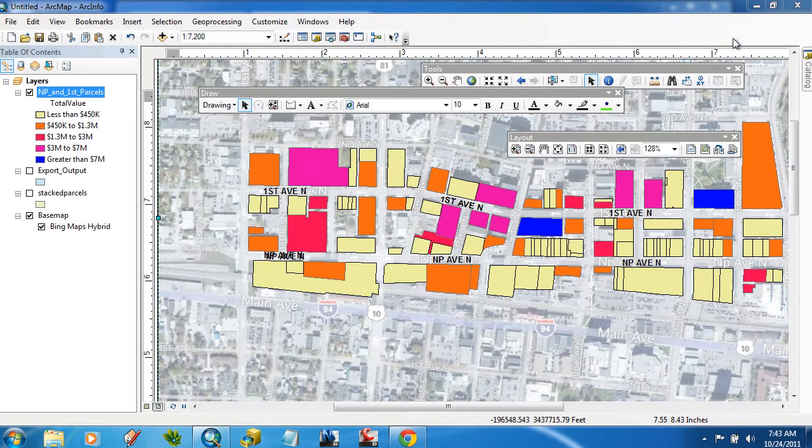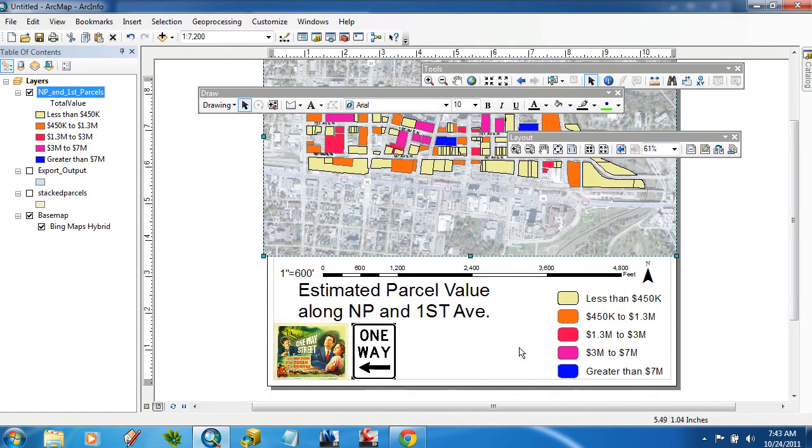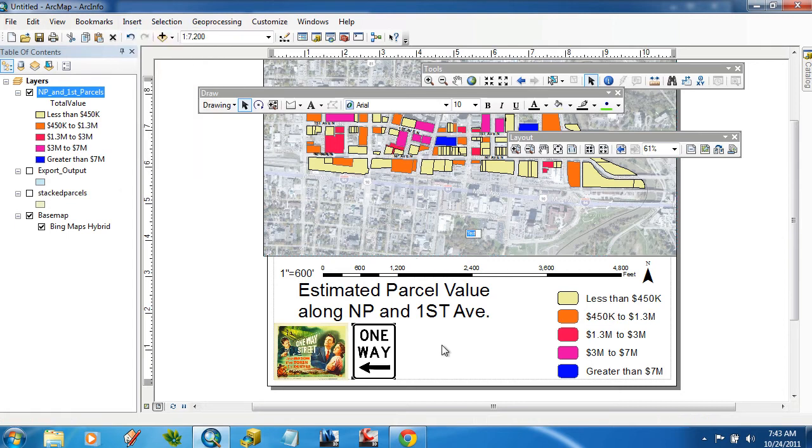Let's get out of here because we're so close to getting done. Let's zoom out. What do we put in this area? How about a nice citation? It adds so much more credibility to this. So let's say insert text. Oh, there it is.